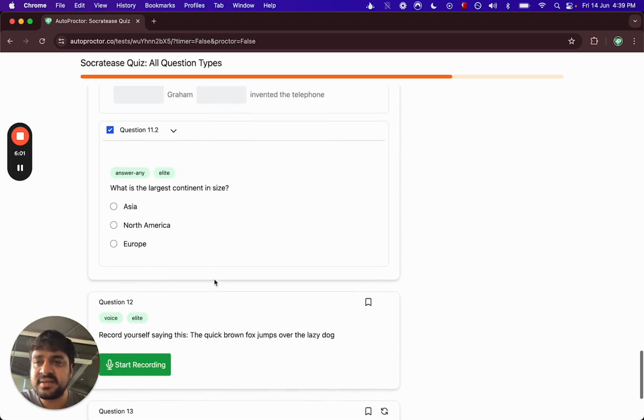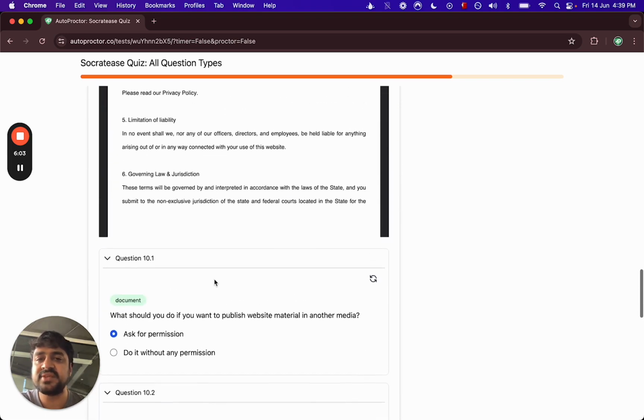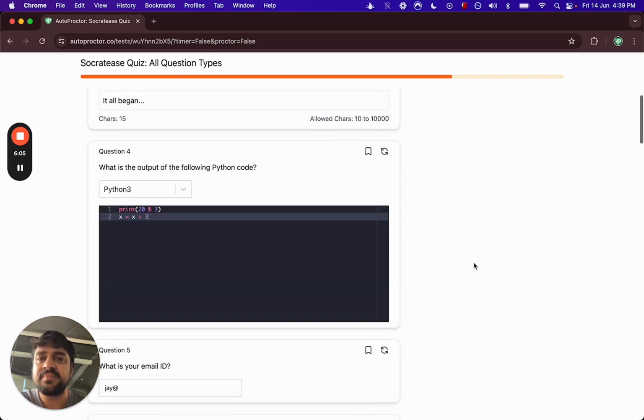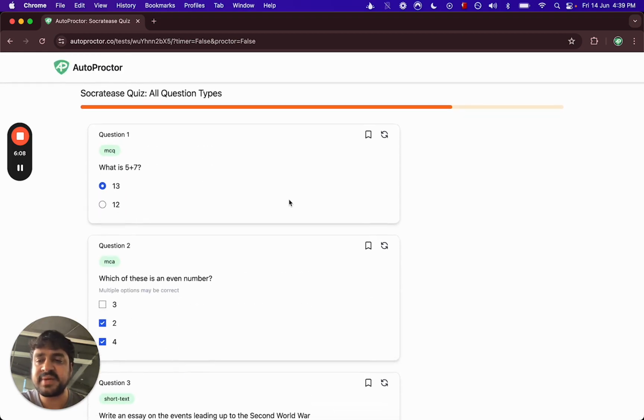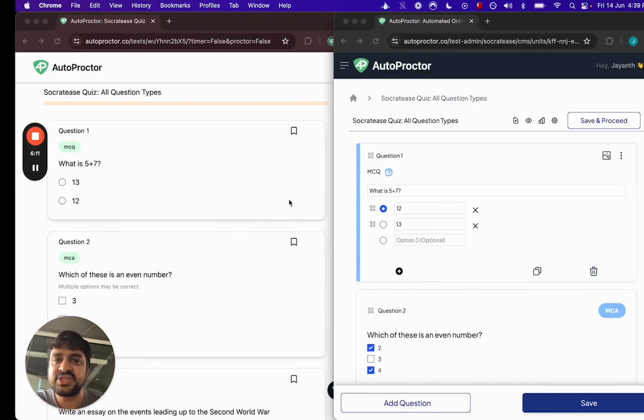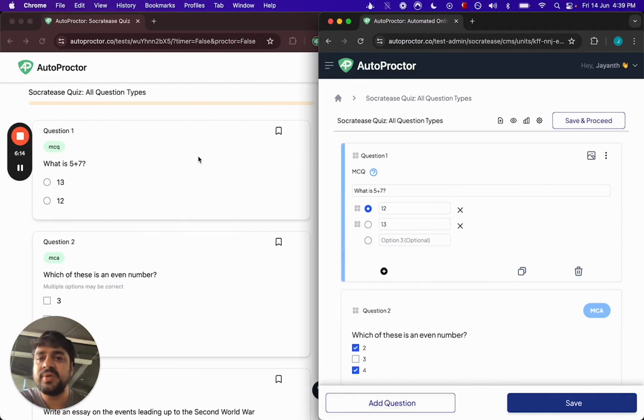So these are the different question types within a Socratease quiz on AutoProctor. I've shown you this from a candidate's perspective. I also want to show you how you can create them. So let me switch to this window. Here again on the left, you will see the same thing I just showed you. It's the same questions, right? And on the right, I'm showing you how you can create them.